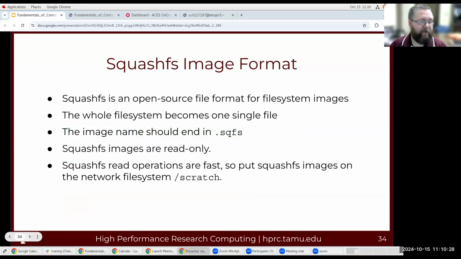Let's learn about the other file format. So SquashFS is an open source file format that's mainly used for file system images. The whole file system becomes one single file, and the image name should end in .sqfs, which is your hint to Charliecloud what file format it is. So the main property of SquashFS images is that they are read-only. They are compressed, so you cannot easily add anything to them.